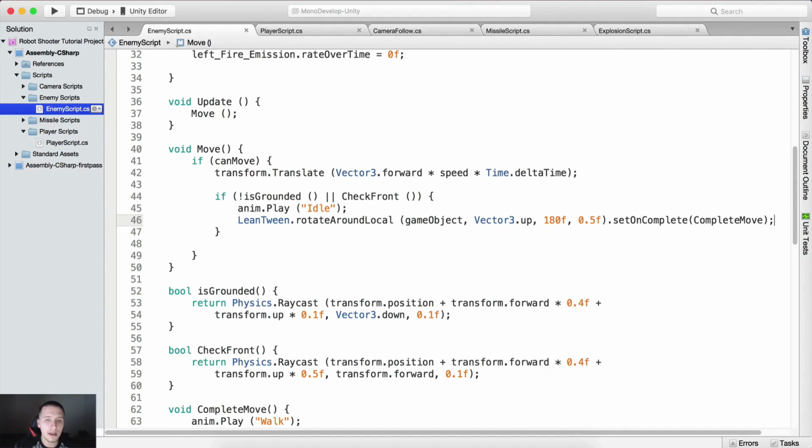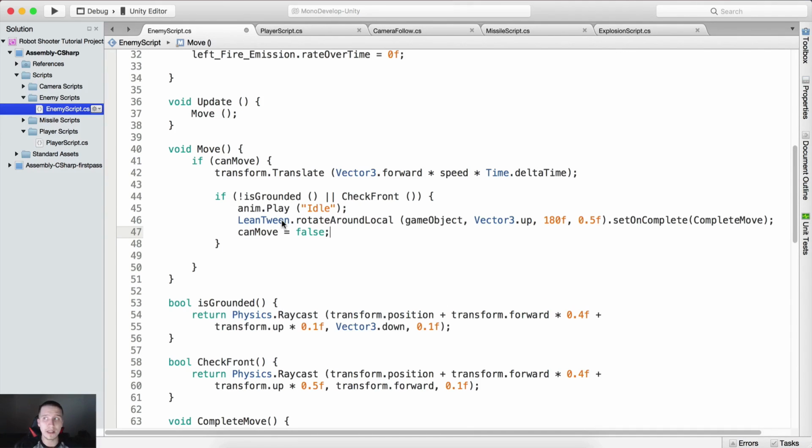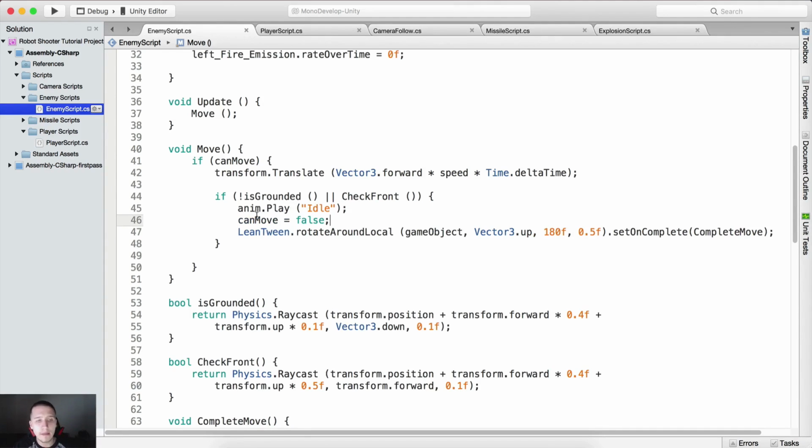And by the way, here we need to say canMove is gonna be equal to false. And the reason for it is while we are rotating the game object, we don't want it to move. So after the game object rotates, and we can do that here actually. So here I can do it. So anim play idle, canMove is false, and after that call the LeanTween to rotate the game object.